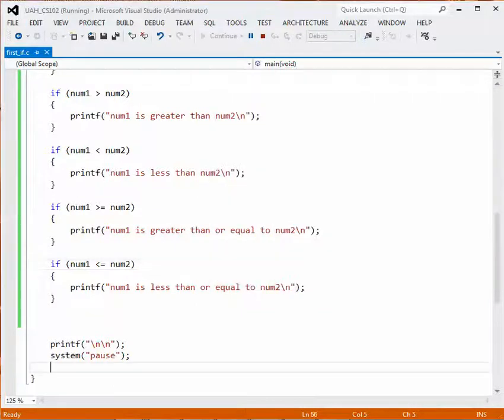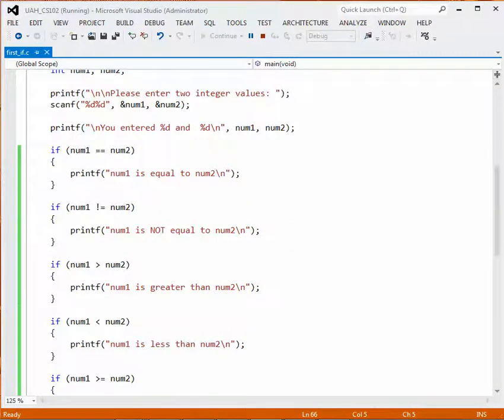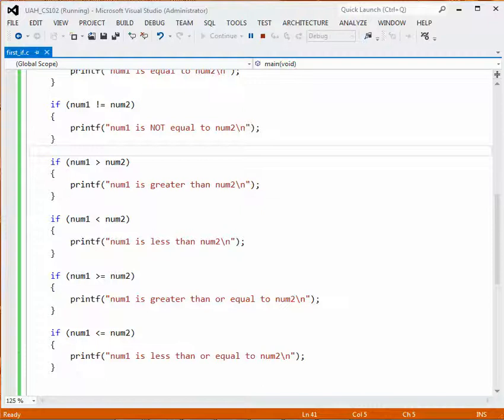All right, so in this case, equal turns out to be false. They're different numbers, so this is false. We do not get this printf. We do get this one. Num1 is not equal to num2. That's true. So we print out that little block of code with the printf in it. Okay, num1 greater than num2? No, 5 is not greater than 8. But this one is true. 5 was less than 8, so we did print out num1 is less than num2.